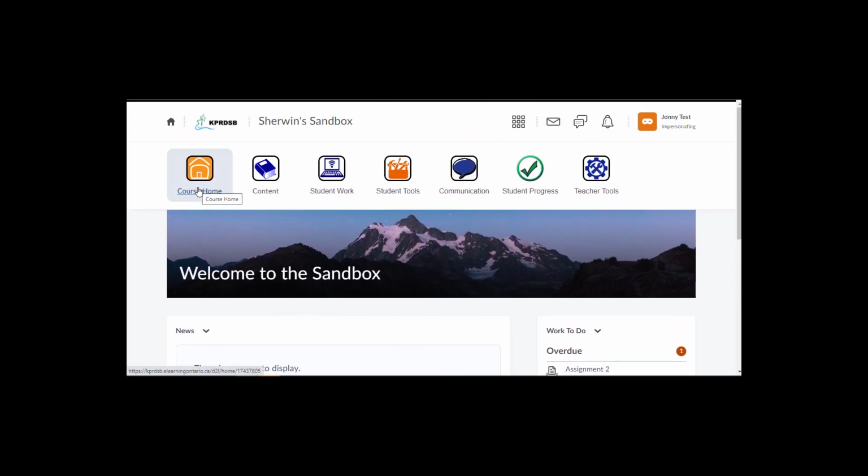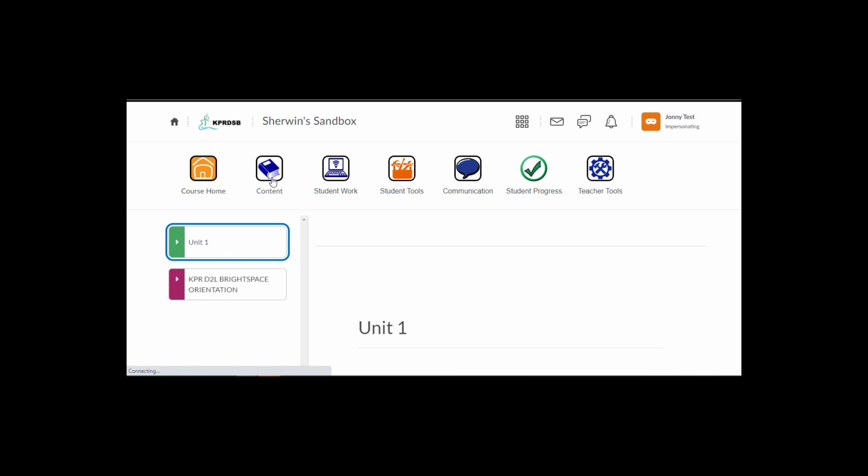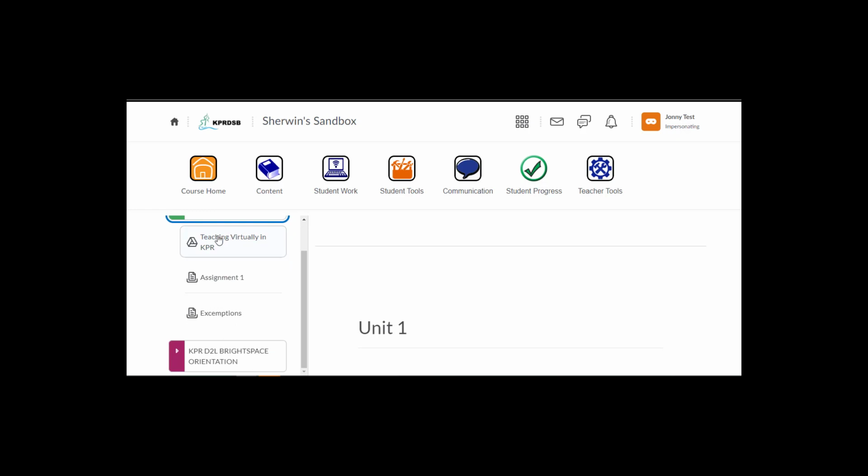From the navigation bar, the course home will always bring you back to the main page. The content button will show you a list of units, lessons, and any content that they have posted. This can be displayed in kind of a linear fashion to work through, but can also be accessed in the news feed if the teacher has linked it through there.